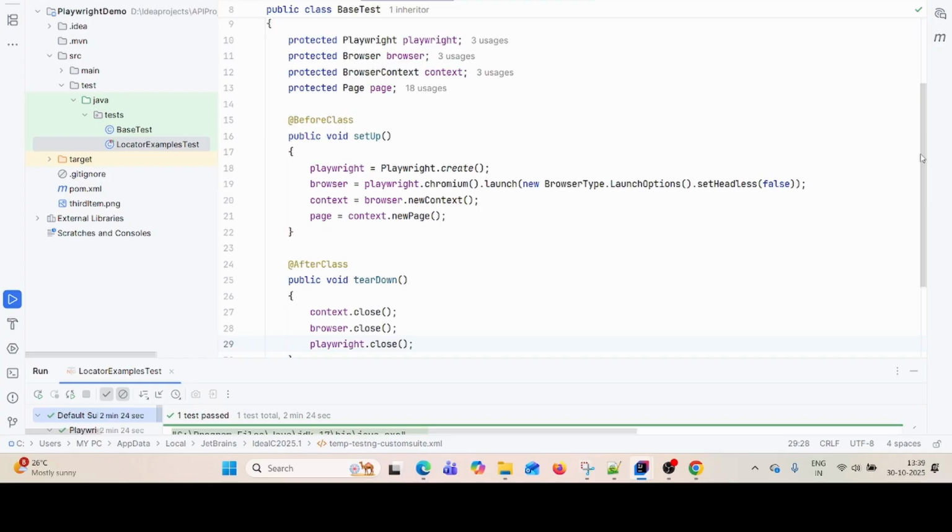It closes the page, context, that is session, the browser instance and the Playwright engine itself. Okay, it provides reusable setup or teardown for all test cases. So you don't need to repeat it in every test case, every test class basically.